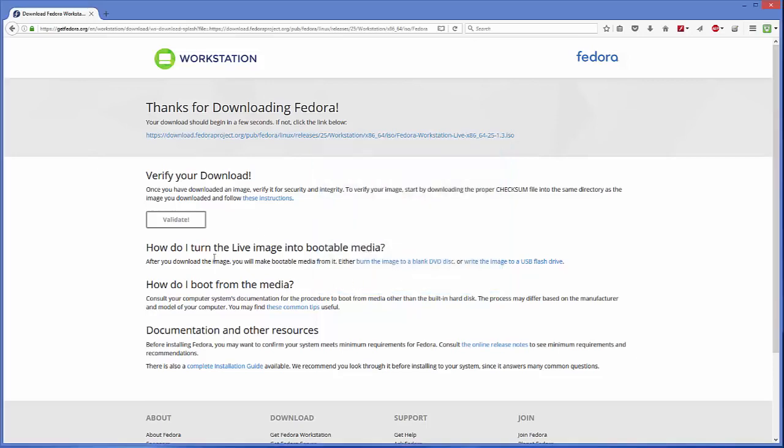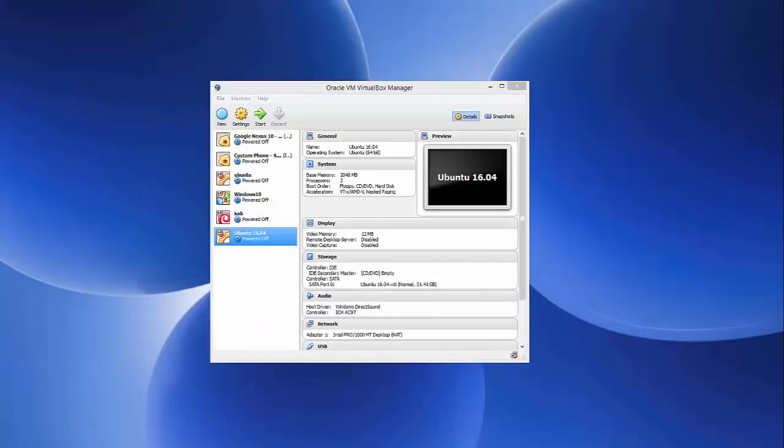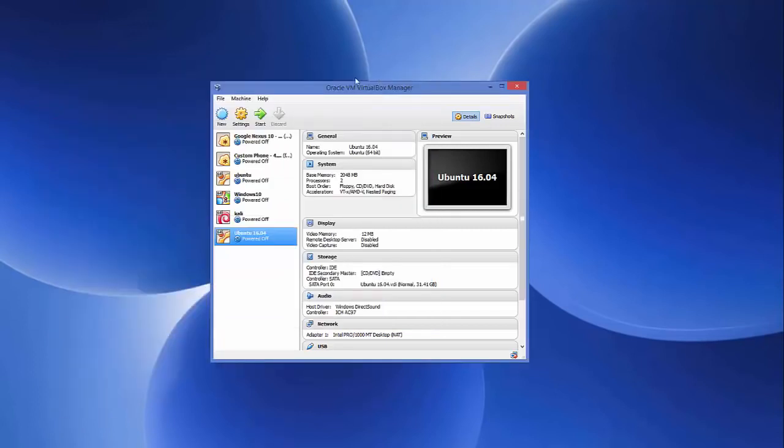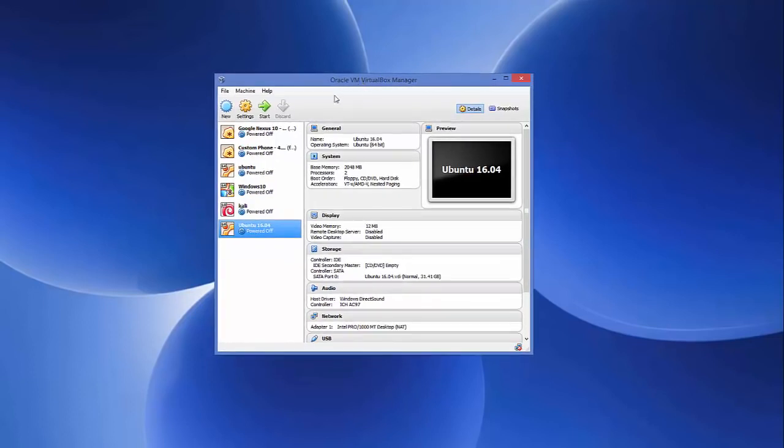I have already downloaded this file on my operating system, and this is the ISO file which I'm going to use. Now I'm ready to create the virtual machine using Fedora. For that, just open your VirtualBox Manager, and here we are going to create a new virtual machine. You can see I already have different operating systems on VirtualBox, and now I want to install Fedora also. So just click this New button here.